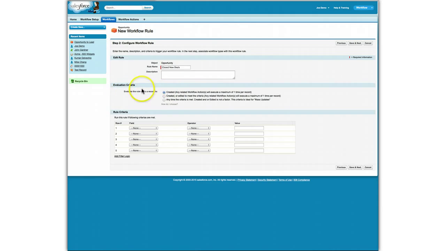Okay, the next thing we want to do is select the evaluation criteria. What the evaluation criteria does is it tells the workflow engine when we should evaluate records. And for this particular rule, we want to evaluate the records only when the records are newly created, when they're created or edited, or anytime the criteria is met. For this rule, we're going to go ahead and select option 2, created or edited, to meet the criteria.